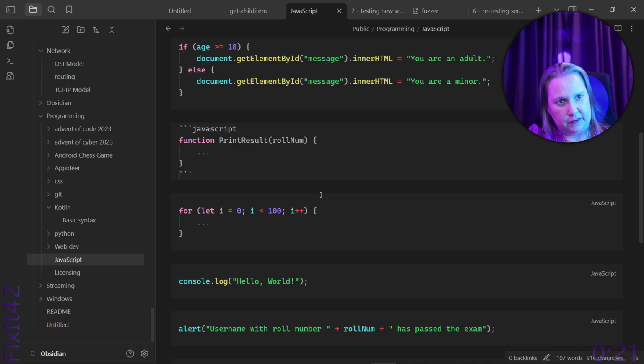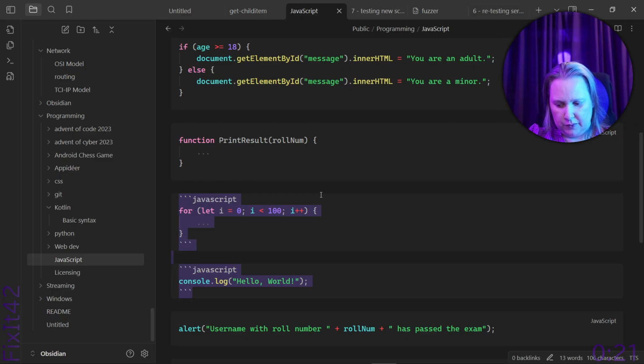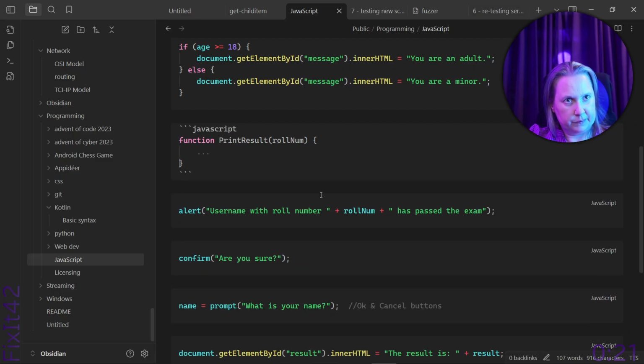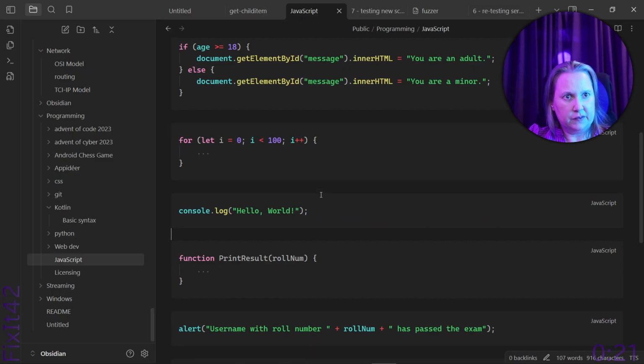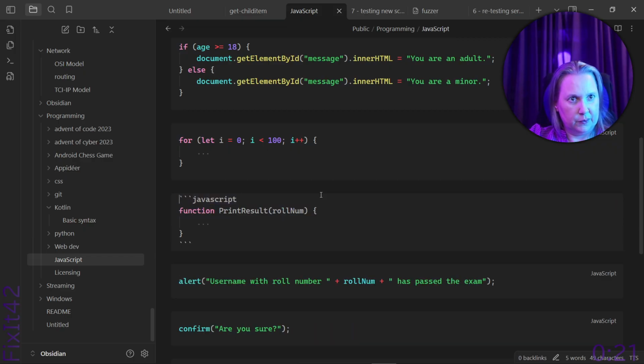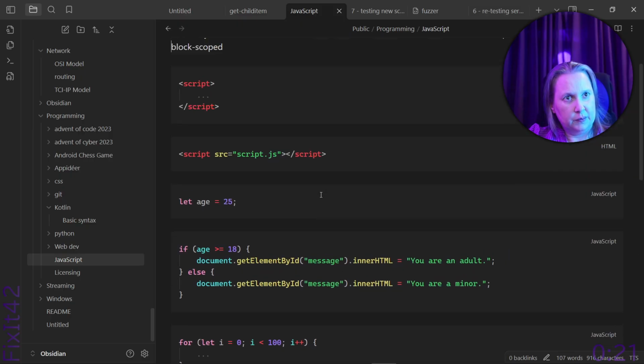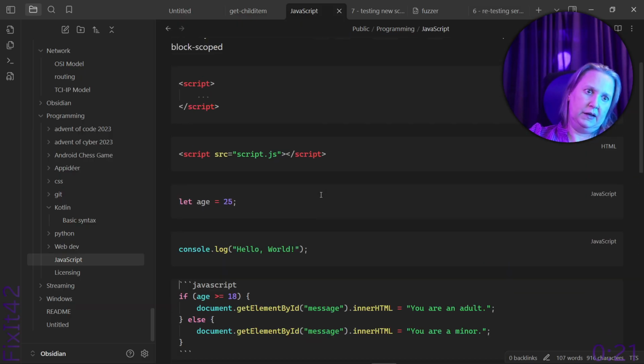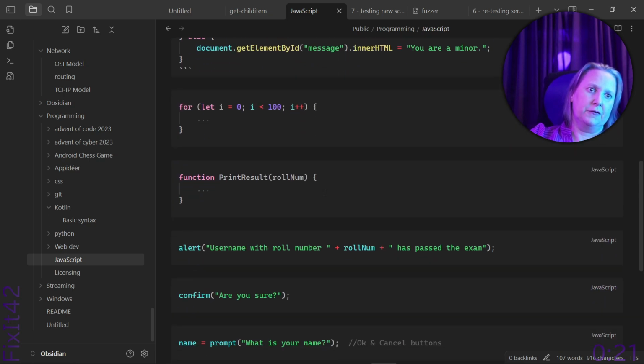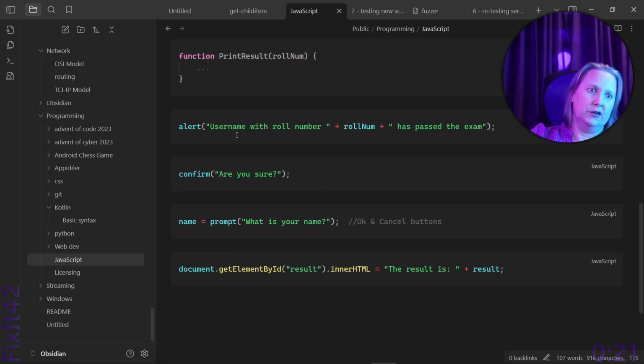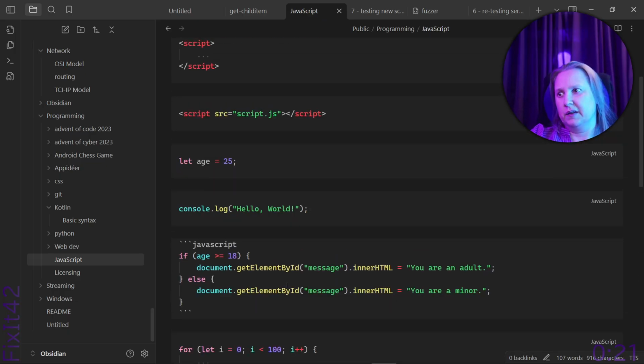So the for is definitely before this, and the console log too. So functions is not the first thing we want. We want first the console log, and the variable, the console log, and then we can have an if, for, function, alerts, and then we're getting more complicated by entering data into the HTML.